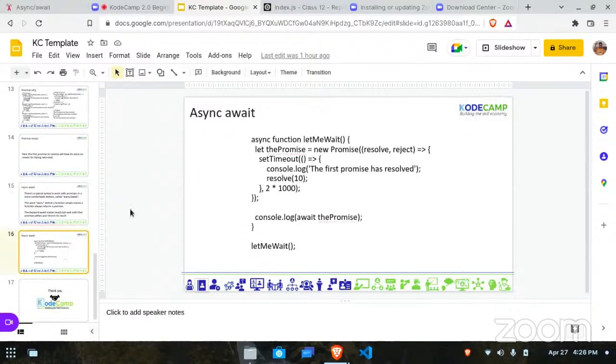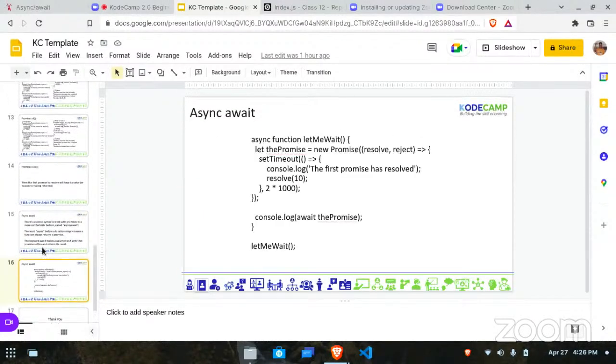So let's see an example of how to use async await. We have this function that has a promise in it. Inside that function, we said let the promise equal a new promise, with resolve and reject, and then we just resolve the promise. We don't have any reject there. When we resolve this promise, you can decide whatever we want to do with the result from this promise.